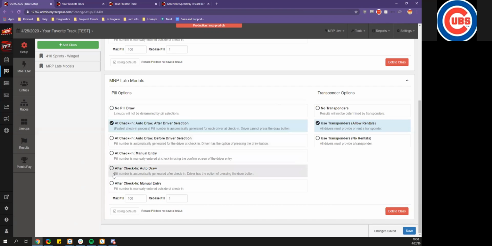This one right here, after check-in auto draw. So we check a driver in, we look over all of his information, and after we check him in, a box will appear to pull up the pill number, and then we can draw. These are very similar, but this is before we pick a driver, and this is after we pick a driver. And this one right here is after check-in manual entry, so this would be the same kind of thing. So after we picked a driver, we'll have a box there. Yep, so you do that as well. So you can have that box and then put in what they drew.